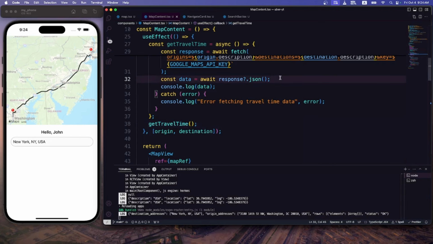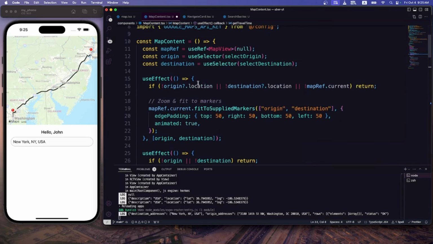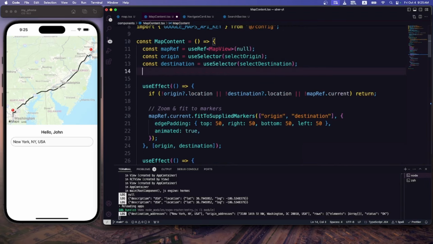So instead of that console log, I'm going to dispatch it within our parameters so that we can use it. So let's just grab our dispatch.